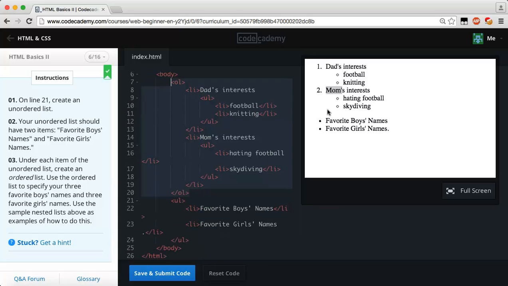So essentially we are doing the same exact thing as up here, except instead of making an ordered list and then having an unordered list nested inside of it, we're making an unordered list with an ordered list nested inside of it. So as you can see, we have our unordered list down here, and then we're closing our unordered list. And now our first list element is going to be our favorite boys' names.